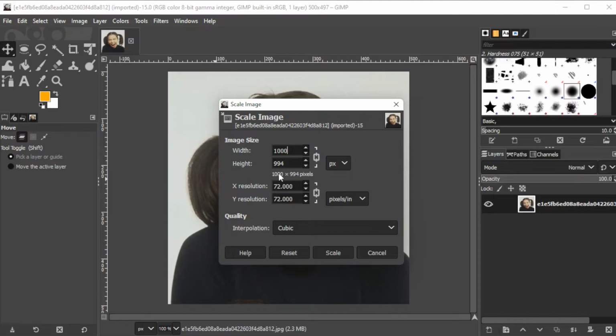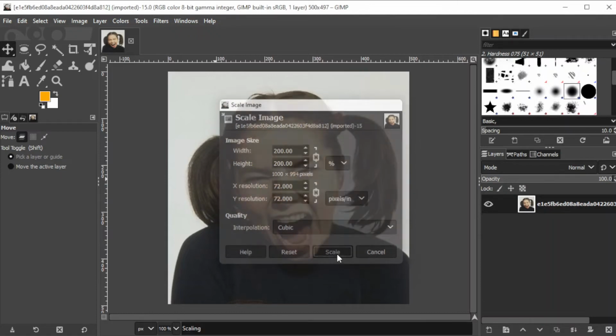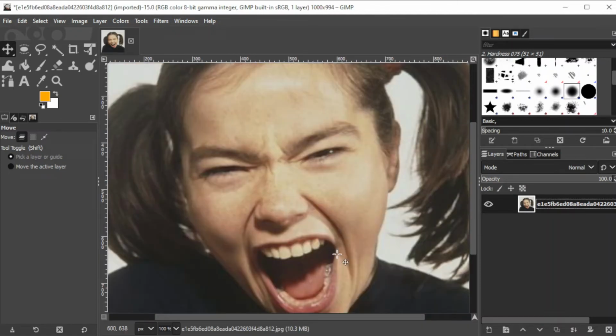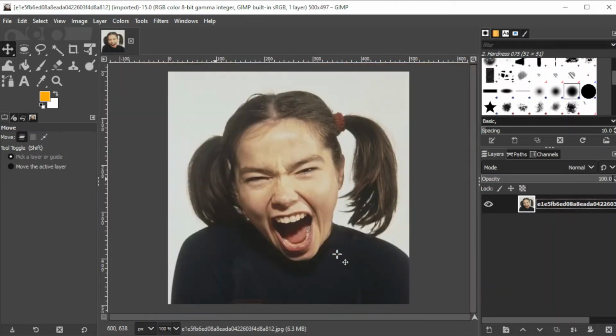You also have the option to convert these numbers into percentage if you prefer to change it that way. If you want to scale it down by 50%, you can do so by changing the values to 50. If you want to scale the photo up to 200, you can do so by changing the values to 200. If you're satisfied with the settings, you can go ahead and click Scale. If you would like to undo these changes, you can simply press Ctrl+Z on your keyboard.